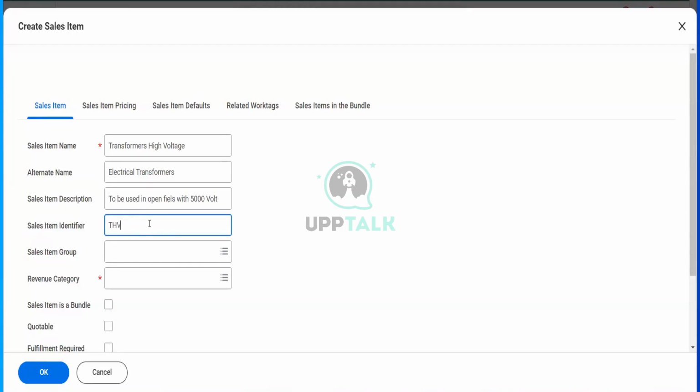We can create a sales item group, again just like customers and all those things. You can group this kind of items into a particular head. If you want to do that, there is a task called create sales item group. You will get it in the search bar. And then you can put it here. As it's not mandatory, we will skip it. Reverse transformer.